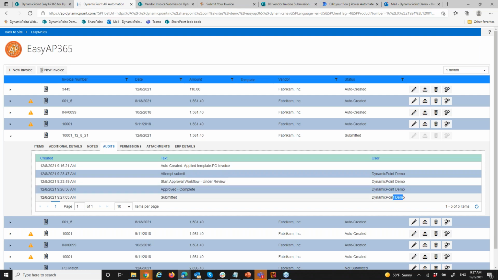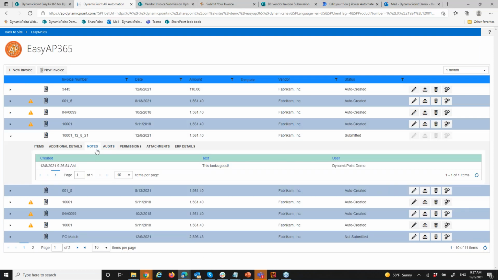And then this actually represents the last step in the workflow. So the workflow in this case was only a one-tiered approval. And then after that approval, it integrated directly with my ERP system, of which I could show you here in a second as well. And then all of the notes that were captured as part of the review are also being listed in this notes section. So that was "this looks good." And the user who took action on this was the DynamicPoint demo.